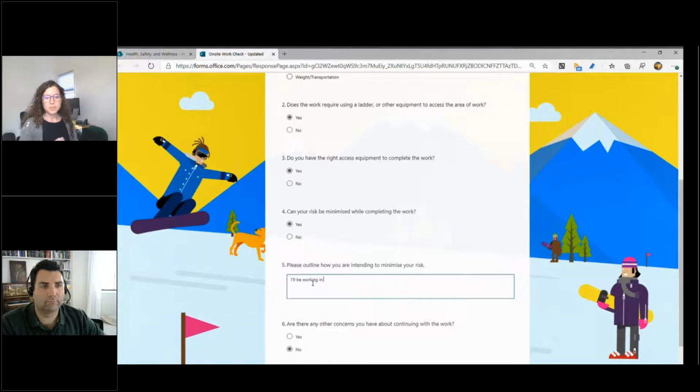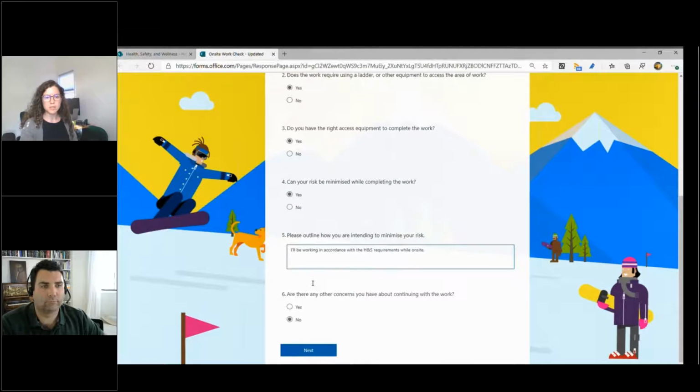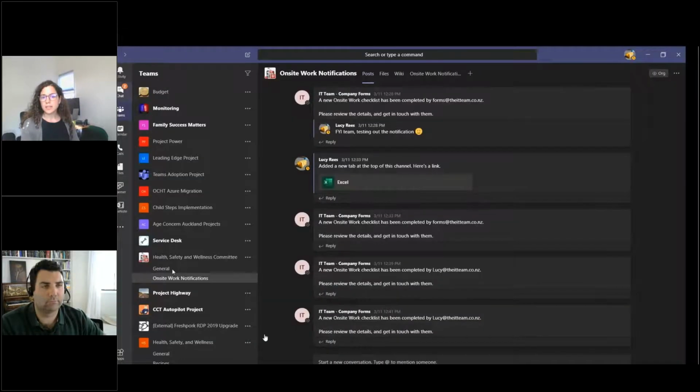So we're doing some on-site work, but we're going to be following all the health and safety guidelines, and we don't think there's anything too concerning about this one. But we are working at heights, which is why we're filling out this form. So we'd click next, and that would give us the option to submit there. And that is all the end person has to do. They might be out and about on site, about to do this work, and they just need to get it checked off.